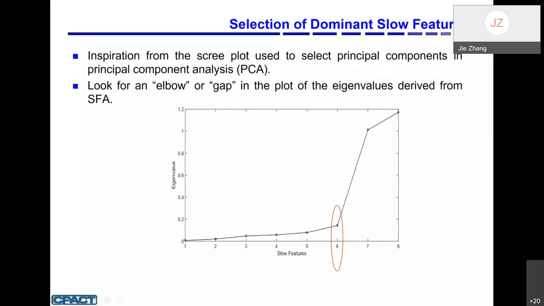Now you can see in this plot that, for example, after 6 slow features, the eigenvalue jumps to a quite high value. Those high eigenvalues represent a large variation in the first-order derivative, so those are the fast-varying features. We focus on the slow-varying features. So based on this plot we can select 6, which represents the elbow, or the gap in the eigenvalues. We keep the number of slow features as 6 in this case.